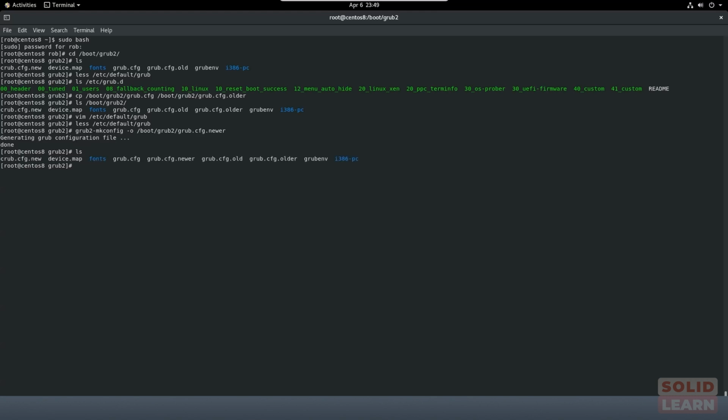So let's do an ls, and now we can see grub.cfg.newer right here. And what we're actually going to do is copy this right over our existing grub.cfg file. That's why we made a backup, right? If anything goes wrong, we can always revert it. So we're going to go ahead and do cp grub.cfg.newer, and we're going to move that over grub.cfg.